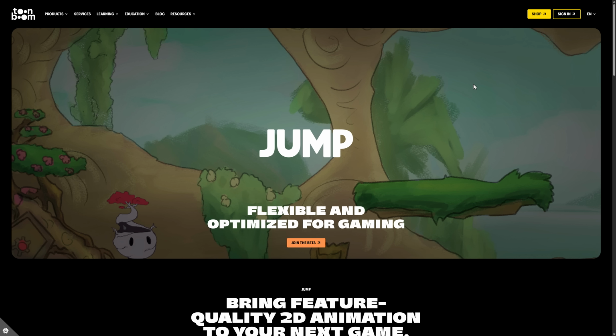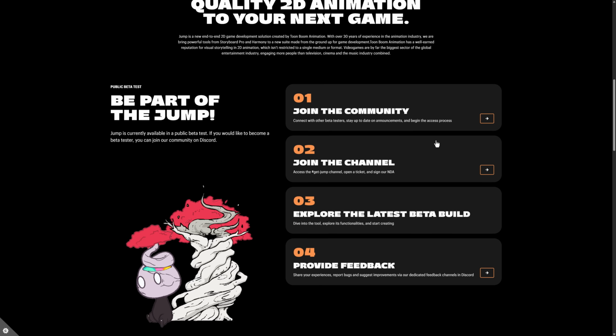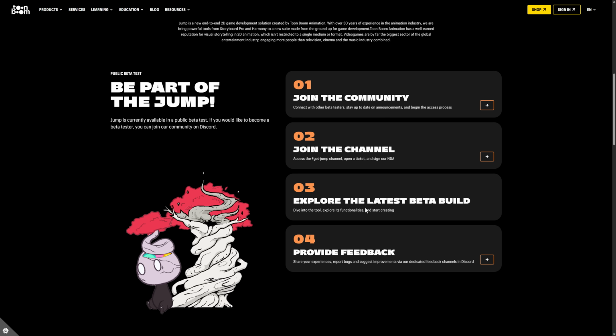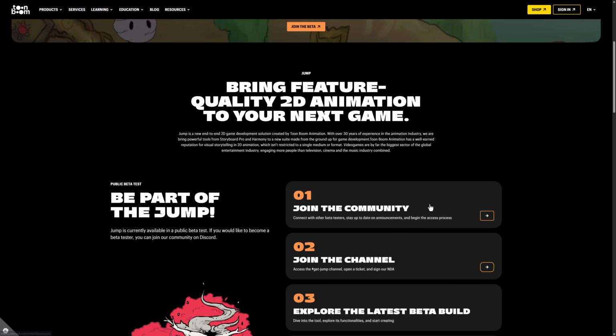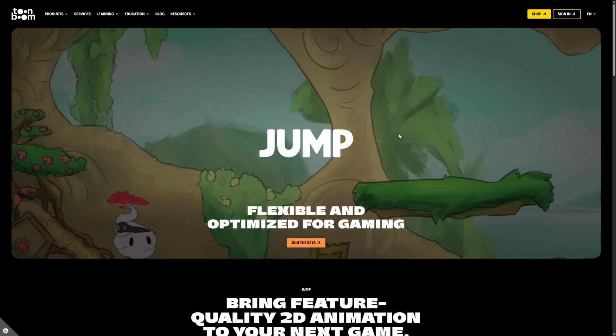Next up, we've got Toon Boom Jump. Now, this one, it doesn't really exist as a public-facing product yet. You can actually go join their channel and find out the latest beta build of it, but this isn't a product yet, but I definitely have my eye on it.